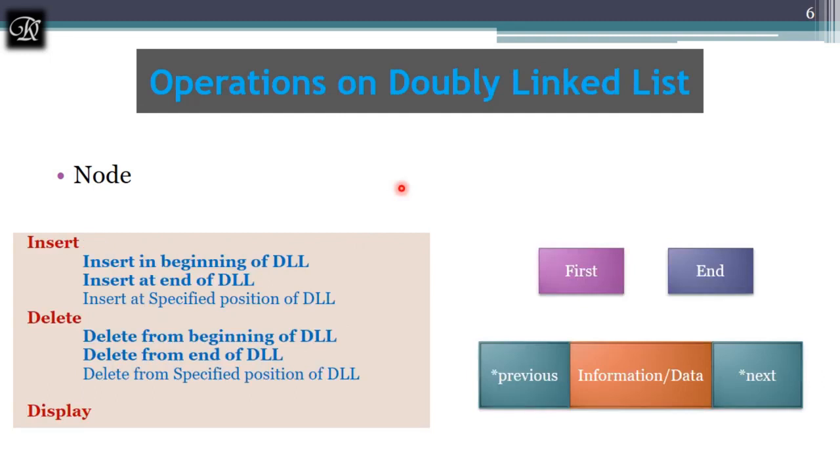What all operations we can perform on the doubly linked list are insertion, deletion, and display. As in a singly linked list, you can insert at the beginning, insert at the end, and insert at the specified position of the doubly linked list. Similarly, deletion is also possible from the beginning, from the end, and from the specified position. But in the question given, they have asked only to perform the insert operation from the beginning and deletion operation from the beginning and end, and display operation. So we are not considering in this implementation insertion at the specified position and deletion at the specified position.